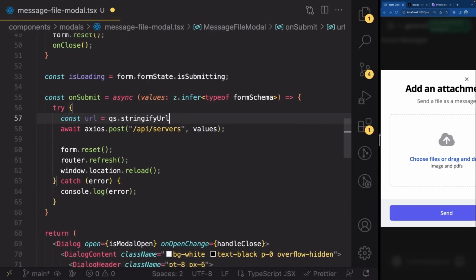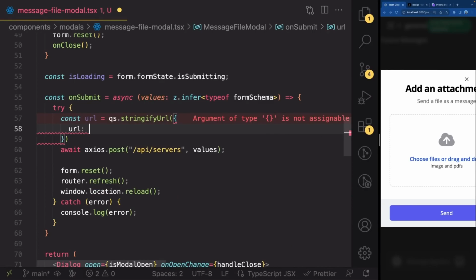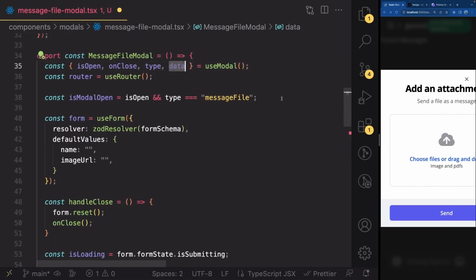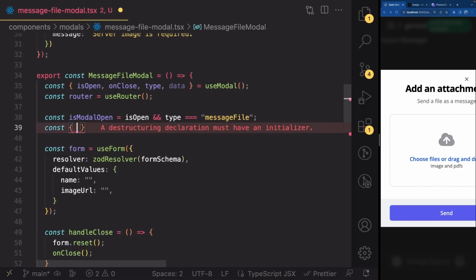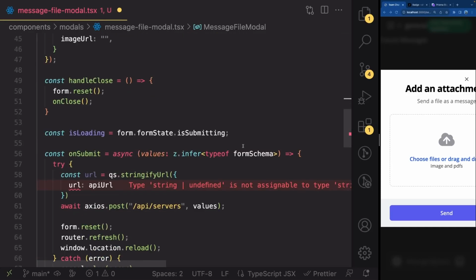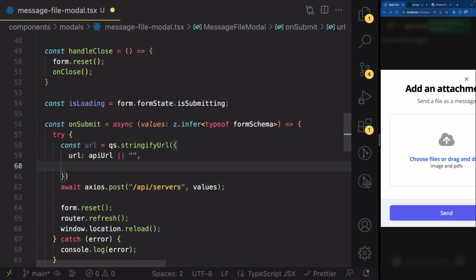And let me just expand my screen a bit. Okay, so stringifyUrl. Inside, passing the url to be apiUrl, but we don't have it yet because we have to destructure it from our data. So let's find our data right here. We have it from the useModal, and let's extract apiUrl and query from the data like this. Perfect. So now we can go back inside of this onSubmit function and add a pipe empty string here, because it's a possibility that this apiUrl has not been passed. Let's also pass in the query like that.